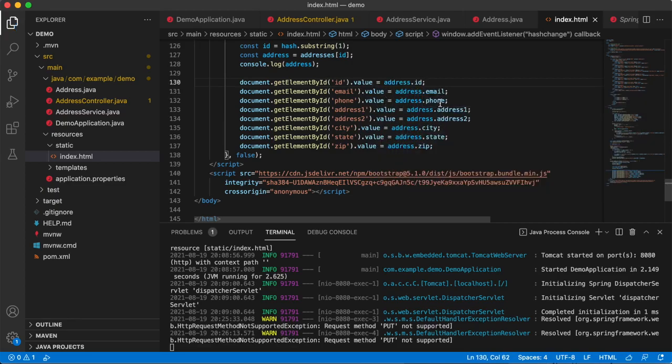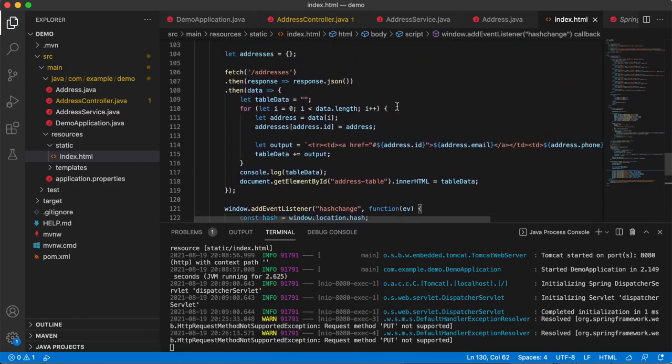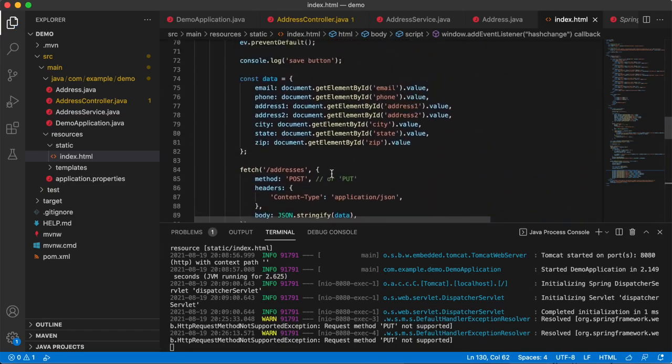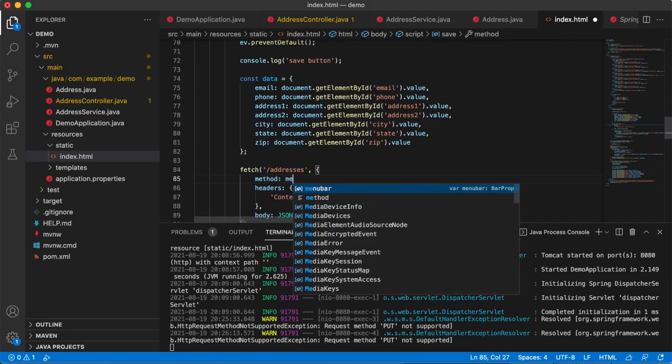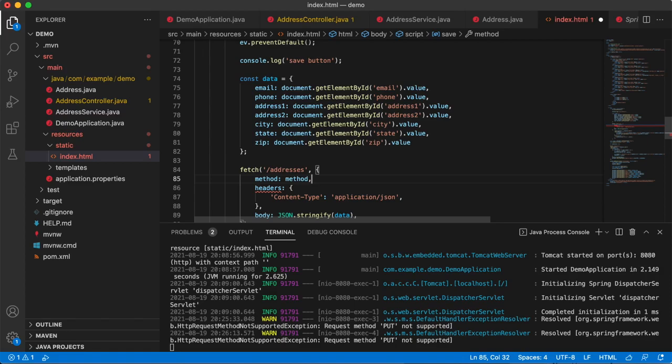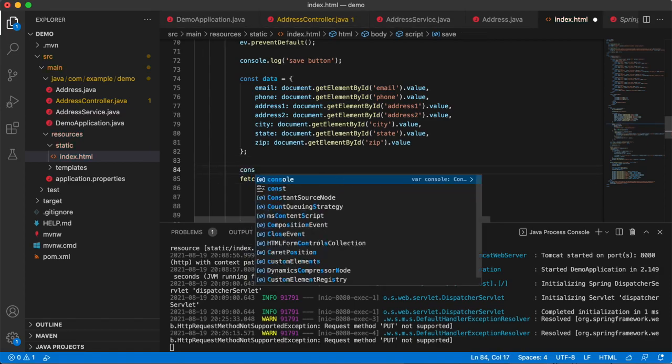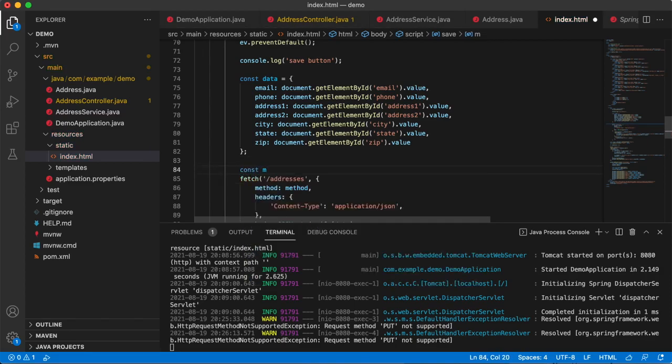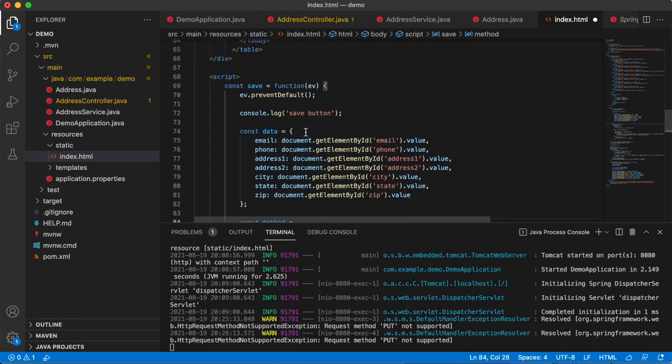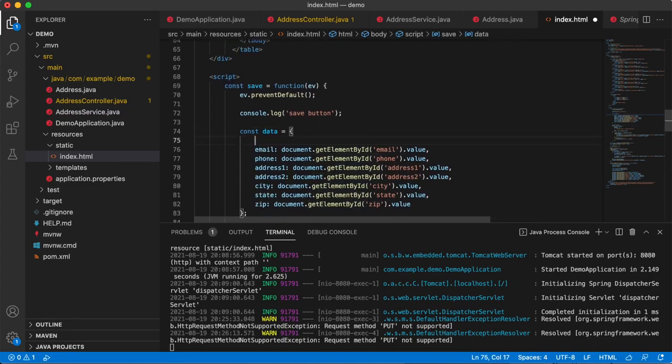So now if we send that, it's going to send our ID, but we need it to actually do it with a put. So notice it says post or put. Let's go ahead and make a method variable. And it's going to be a constant because it's not going to change within this call. And let's do ID. We need to know if there's an ID on the form. So let's go ahead and set an ID here.